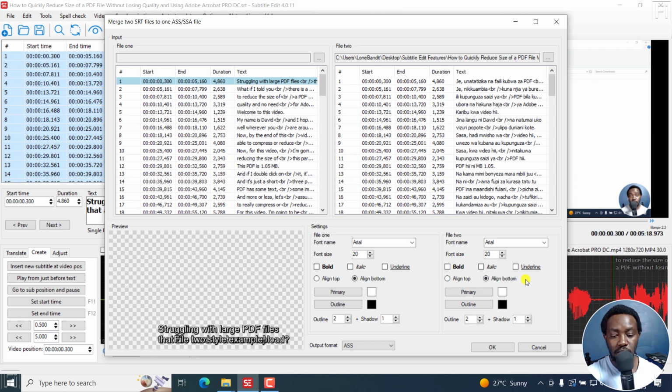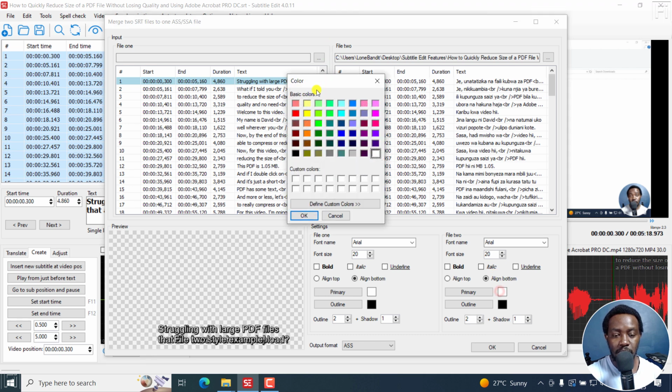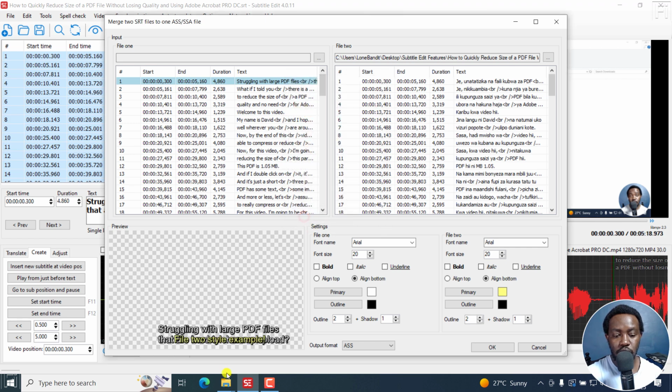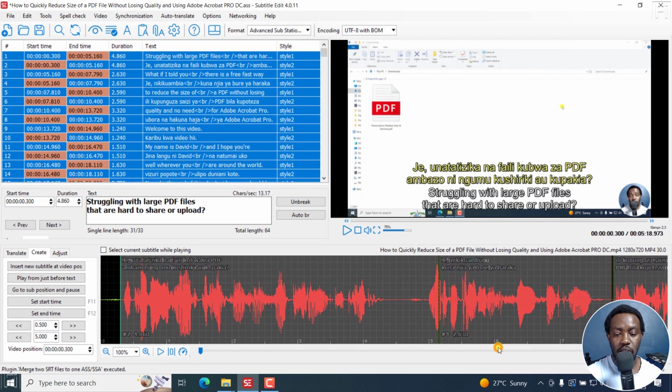Are they going to be bold, different font? The primary, you can say, maybe you go with a yellow. That could be okay. And you can already see how it looks, and an outline that looks like that. The output format is Advanced SubStation Alpha, or ASS, and just click OK. Once you do that, you can see how the subtitles are going to look. You can see they are already laid out.